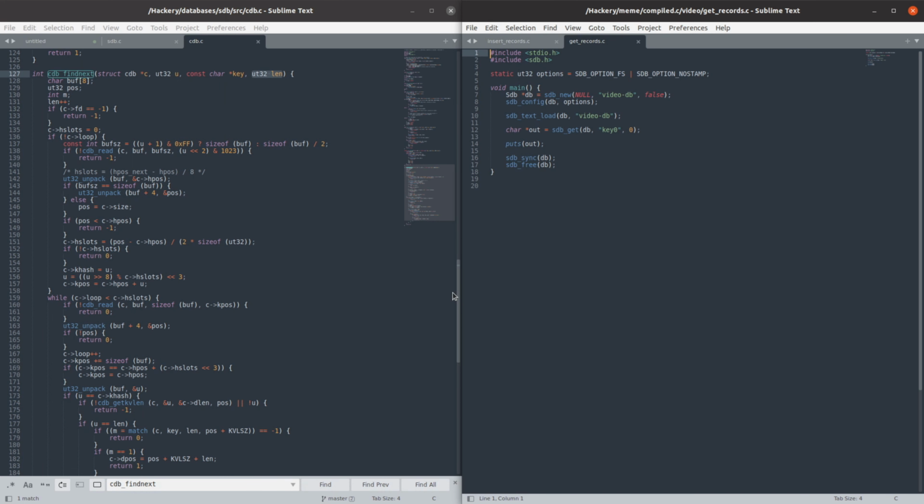Okay, now we're going to go through in depth how the internal workings of the CDB find next function work, which is actually responsible for locating the record in memory. It takes 4 arguments, the first being a pointer to a struct that models a portion of the database, second being the 4-byte hash of the key, the third being a pointer to the key, and the fourth being the length of the key.